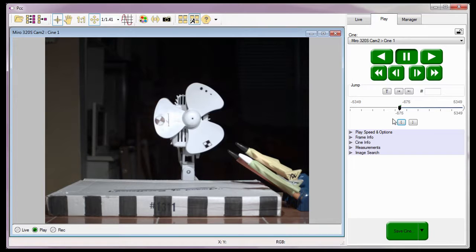I also want to point out that when I click the Mark In button, the Cine editor bar area to the left of the Mark In point has changed to gray. What this means is the images in that portion of the Cine are not part of the edited Cine. Now I need to locate the last image to be saved in the edited Cine clip.